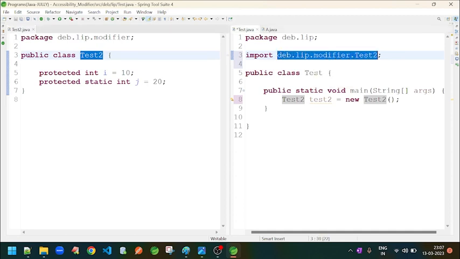We'll be writing the location so that we tell the compiler, if we are writing test2 anywhere in our code, then please go to this location and refer to that. That is the import statement. Import is a keyword. Then we're replacing this.